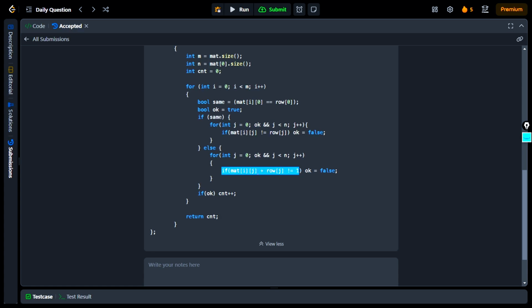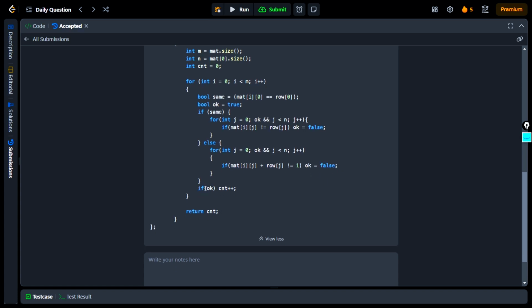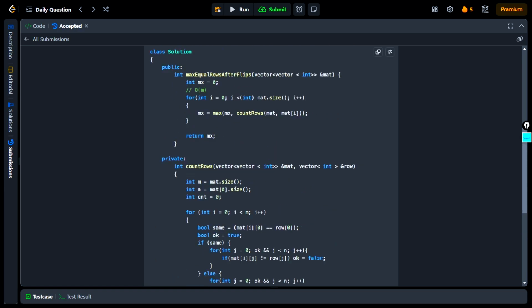So basically you can do that by adding those. If they're opposite, it's 0 1 and 1 0, and their sum is 1. If the sum is not 1, then they are not opposite. So we set ok to false and just break out. At the end, if we could find some row that is the same as this row or the opposite, then we increase the count. And then we go back here.